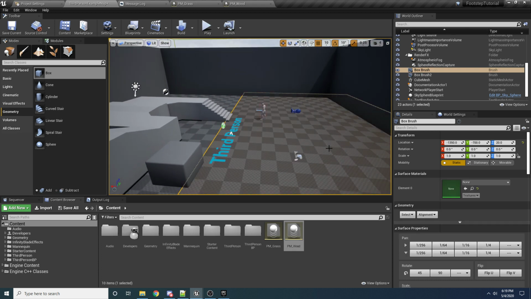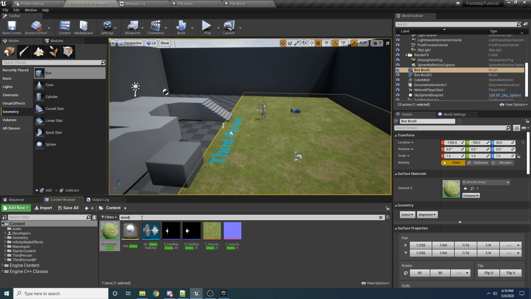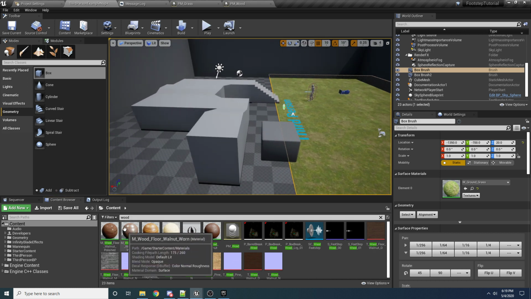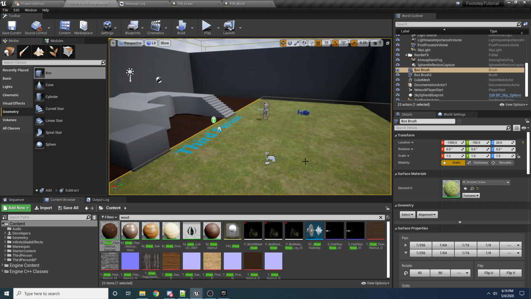All right, so on the right here, we want to have the grass. So if we search for grass, we have this grass material. And if we search for wood, feel free to use whichever one you want, I'm going to use this walnut polished one. So go ahead and add that.